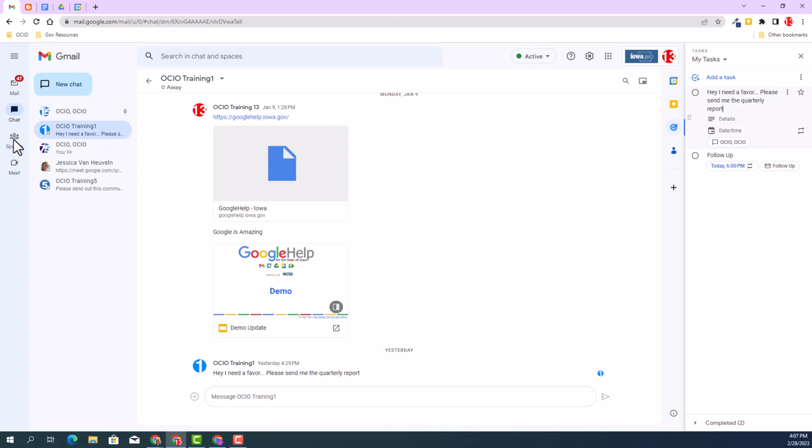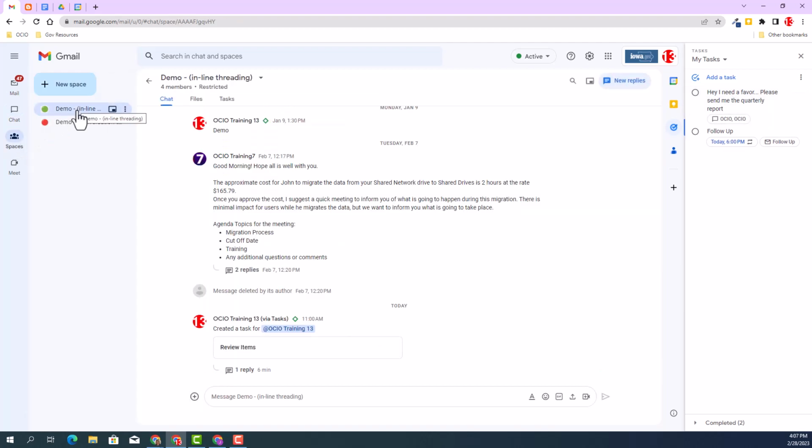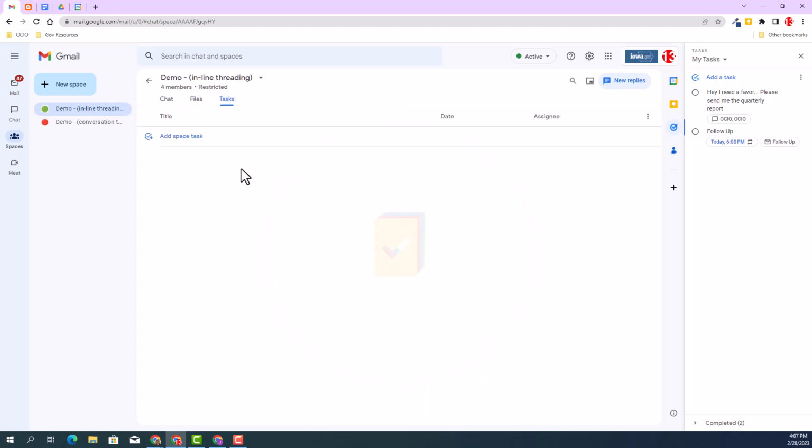Now I'm going to go ahead and just show you chat spaces so you're aware of that as well. You may have a chat space, and again, when you click on the chat space, you have files and you have task. It has separate menu options there. You can always select add space task and you can call it send communication. Whatever the case may be, you can add a date and time and you can assign.